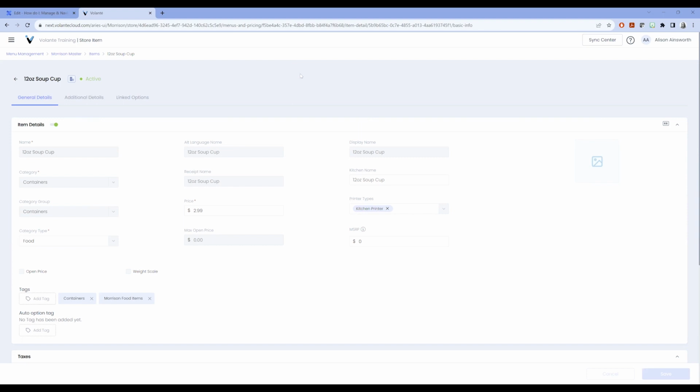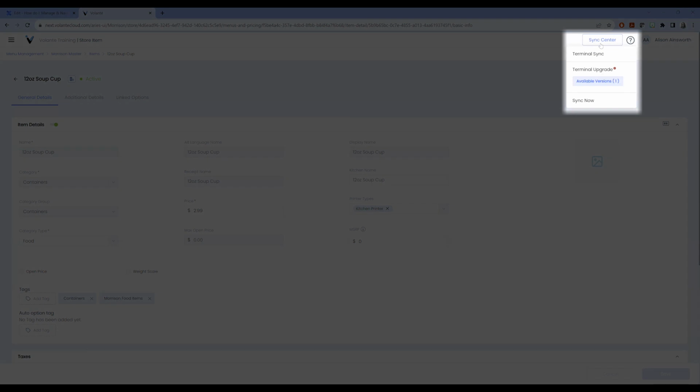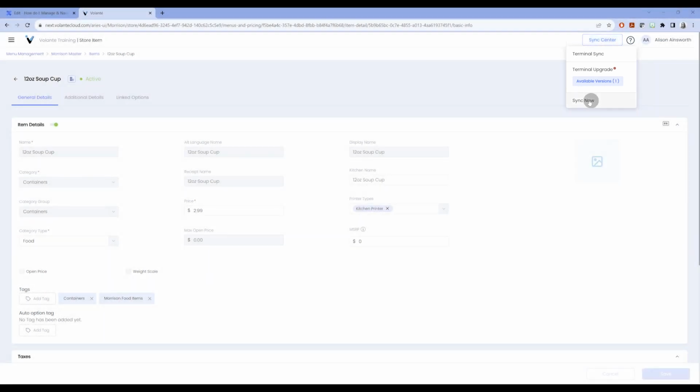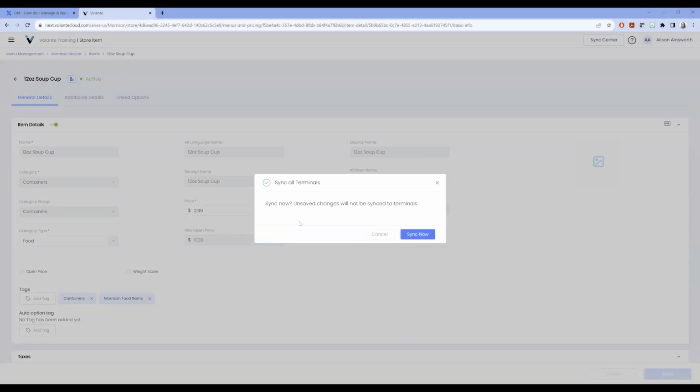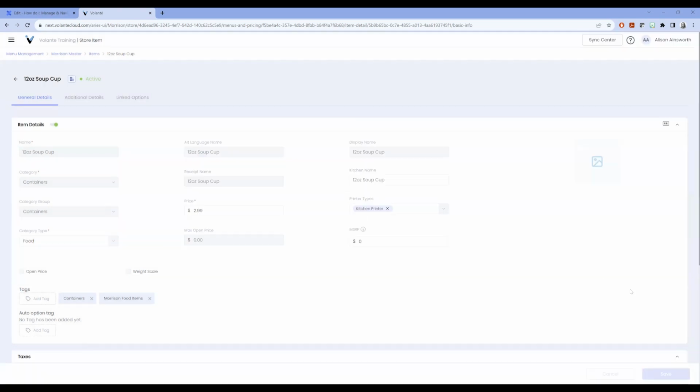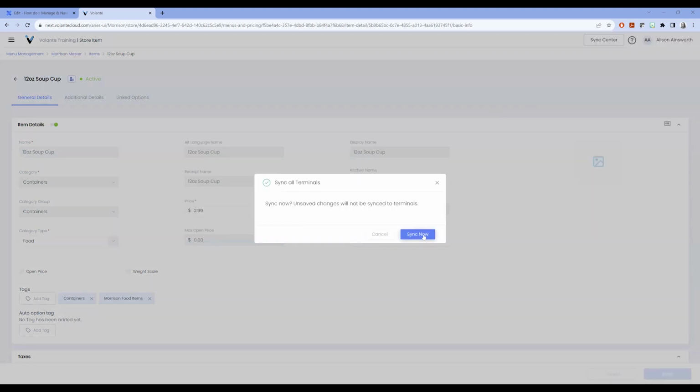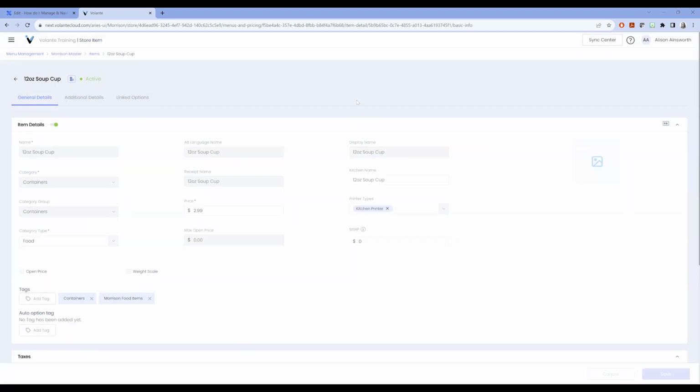One important feature we need to remember to do after we've updated our items is to perform a sync update. So in this case, I'm going to choose the sync center, just hovering the button at the top of my screen, and I'll be choosing the sync now. It tells me I have unsaved changes that will not be synced to the terminals. So again, always save before we go. So I'll go ahead and choose to sync now. And once my item has gone to my location, the item will be immediately available for sale on any terminals that are connected into my store.